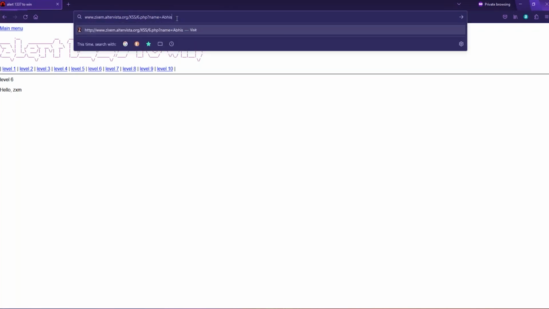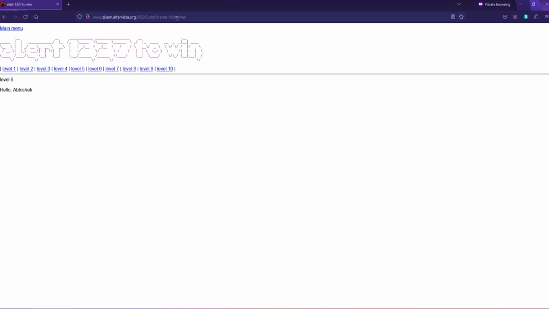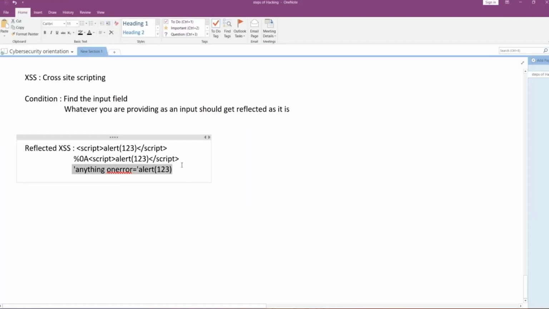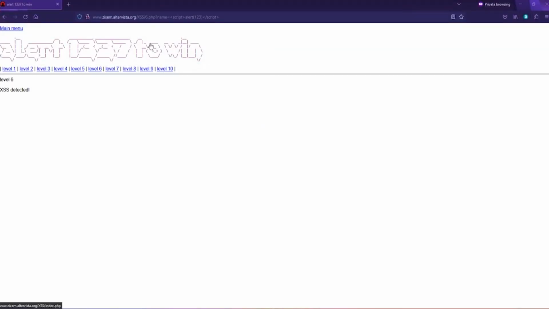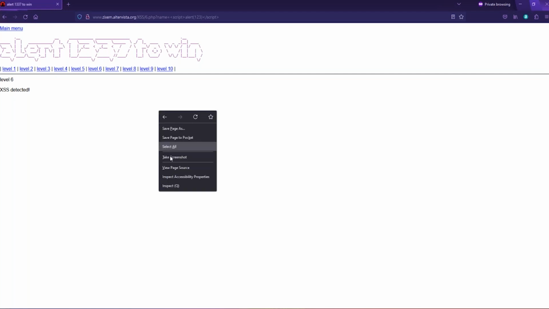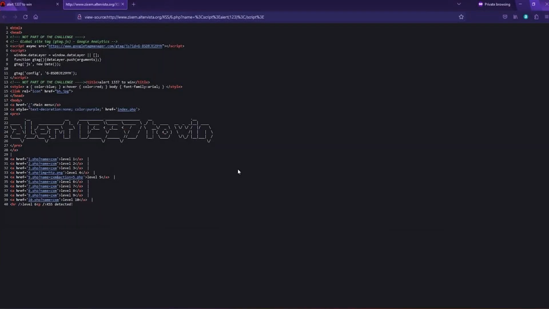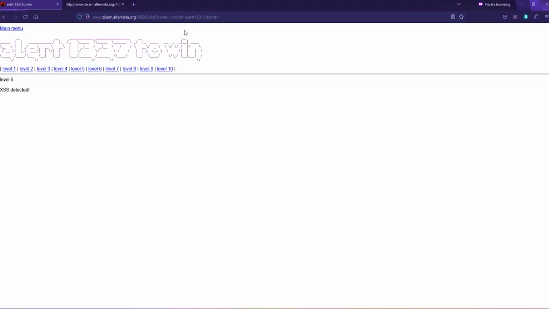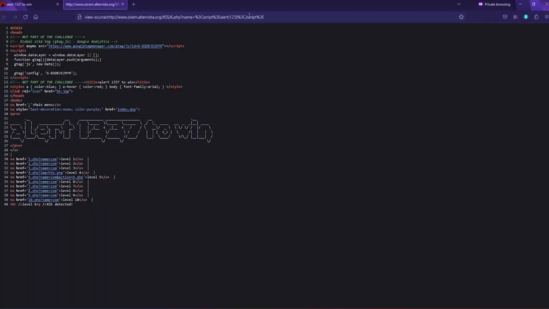The URL is getting reflected. Let me run our script tag. Let's look into the page source as well. On line number 40, XSS detected. What I have given as an input is script alert 123 script. Have a look at the URL. Is it the same?